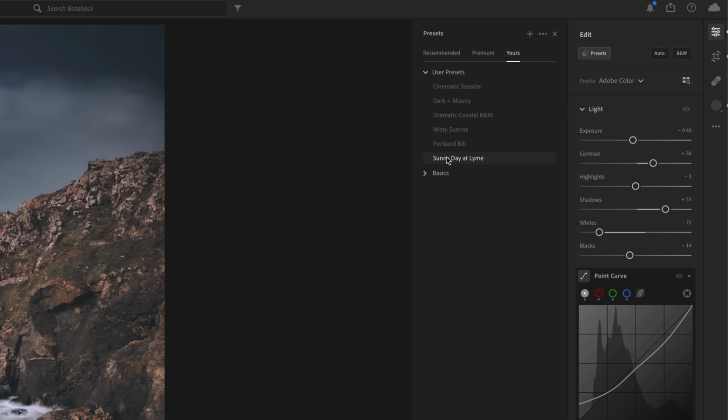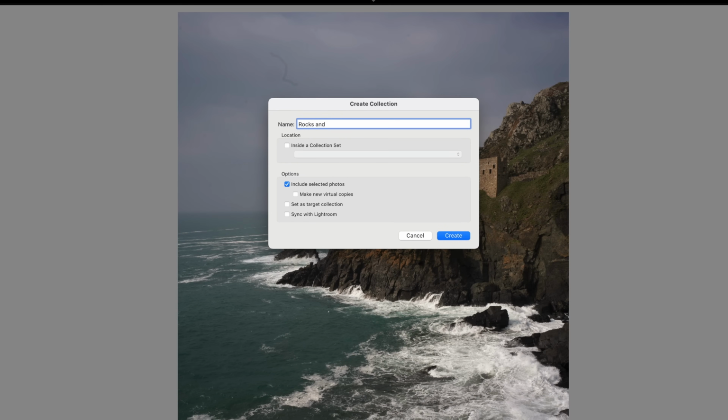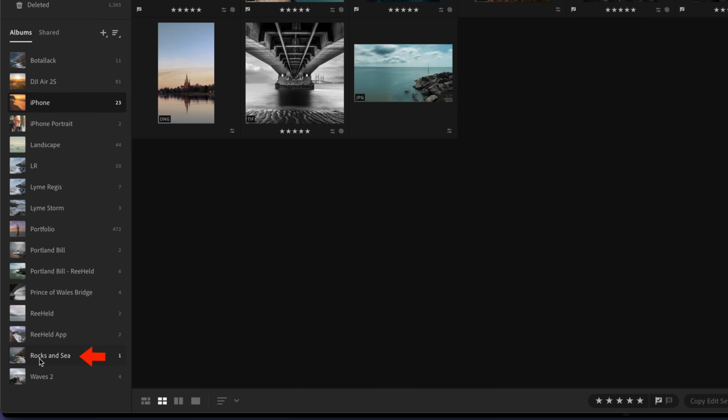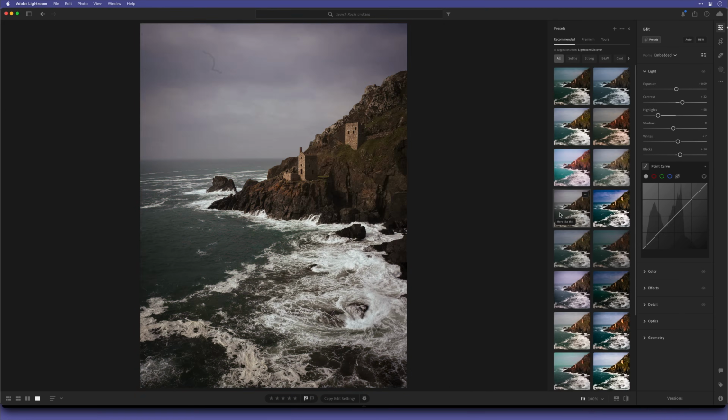These don't sync with Lightroom Classic though, which is a bit of a pain. So if you want them in there too, you have to either export them, or you could create a folder in Lightroom Classic, sync it with Lightroom. This folder and image then appear in Lightroom CC.